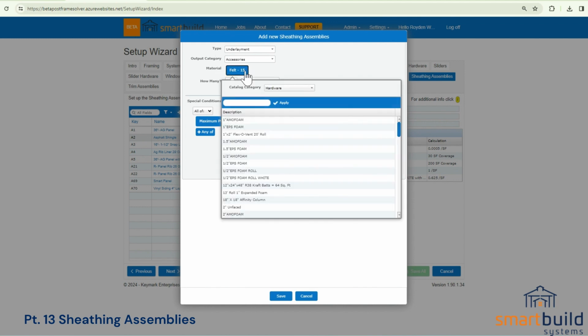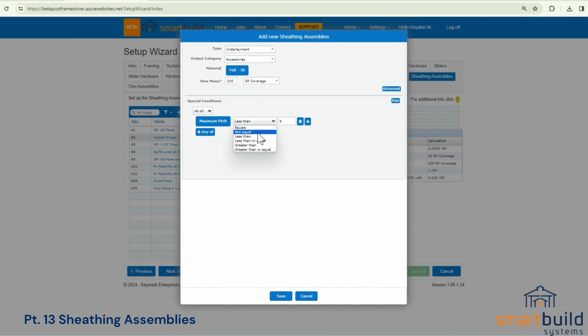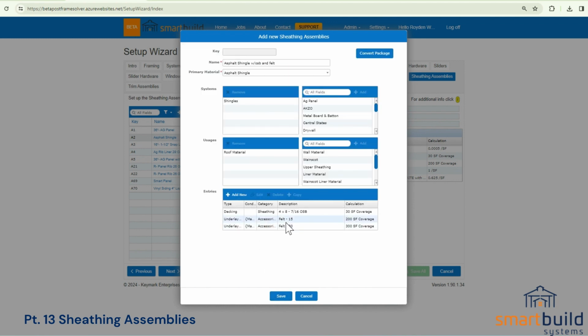Now I could take this exact item here and just copy it. And here we could go again. This time I'm going to pick the thicker felt, and we're going to say the 30-pound felt. And then I'm going to say if the pitch is greater than or equal to 6, use this 30-pound. And maybe it has a different coverage. Maybe it's 300 square foot. You just have to know your product and how many square feet of coverage it has. So now I have these two different use cases. Depending on the pitch of the building, it will apply a different felt in that case. And again, it's totally endless what the possibilities are here.